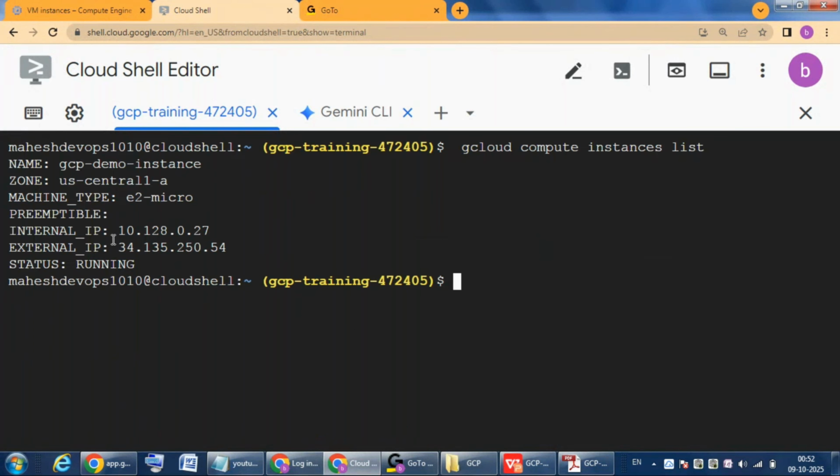See here, it is showing only one instance because we only created one instance just now, that is gcp-demo-instance. Here we can see the zone, machine type, internal IP and external IP of the machine, and the status is running. So this is how we list the instances that are running in the console.